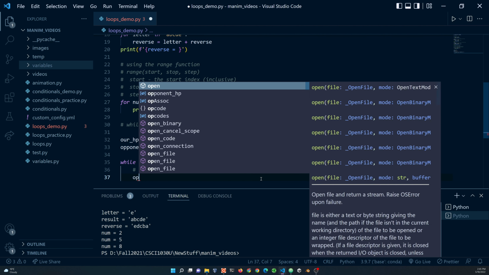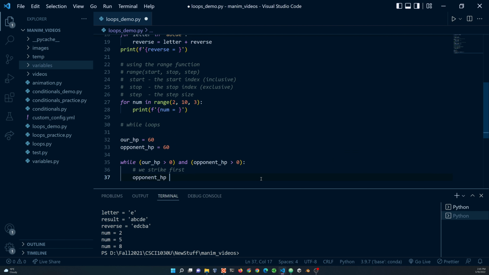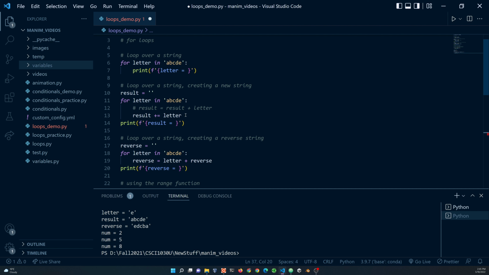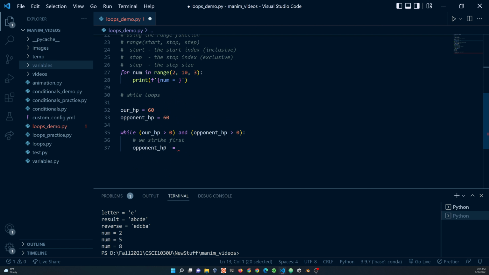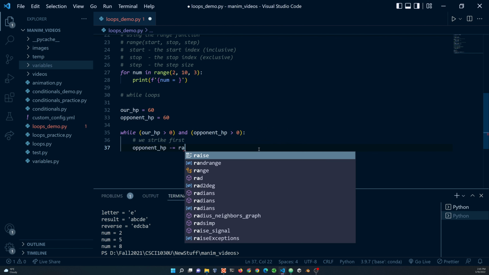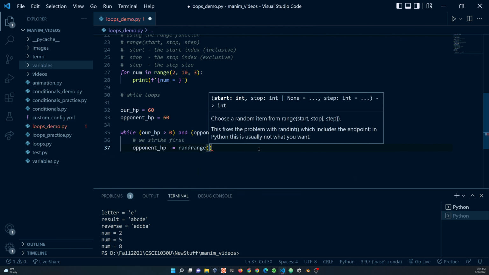So what we're going to do is decrease the opponent's HP. So we're going to use minus equals. Now what minus equals does, just like we were talking about before when we did plus equals in this code right here, it's going to add something to this result variable. Minus equals is going to subtract something from it. So minus equals is going to say set the value of opponent HP equal to the old value of opponent HP minus this new value. And the new value that we're going to use is this randrange function.